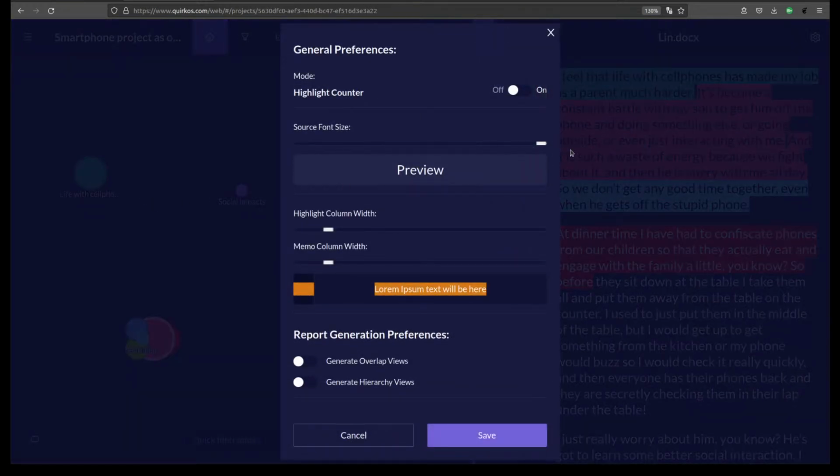So we already looked here at changing the font size to make that a bit easier for us to see in the streaming. We've also got here highlight counter, so if we put that on, it will show us the number of codes for each of them. It's off by default. We can also change the width of the highlight column if we start having loads and loads of highlights. The memo column's usually handy to have a bit bigger. And in the report, we can also generate visualizations of the overlap and hierarchy views if we need to.